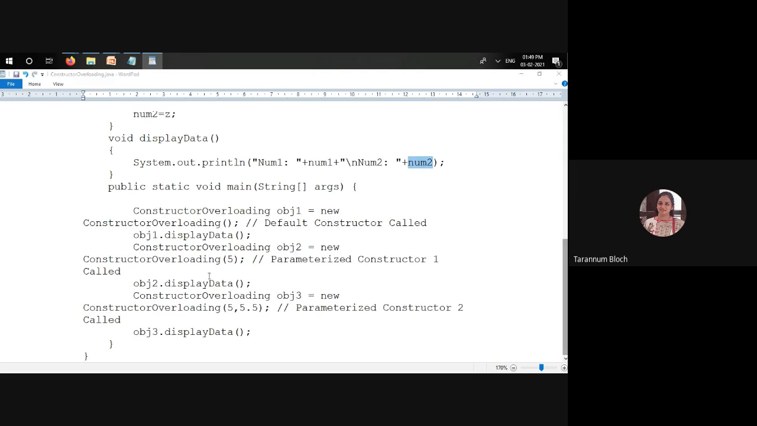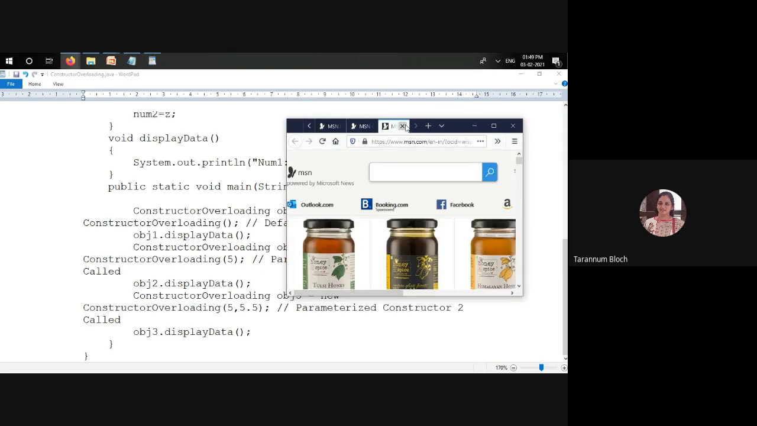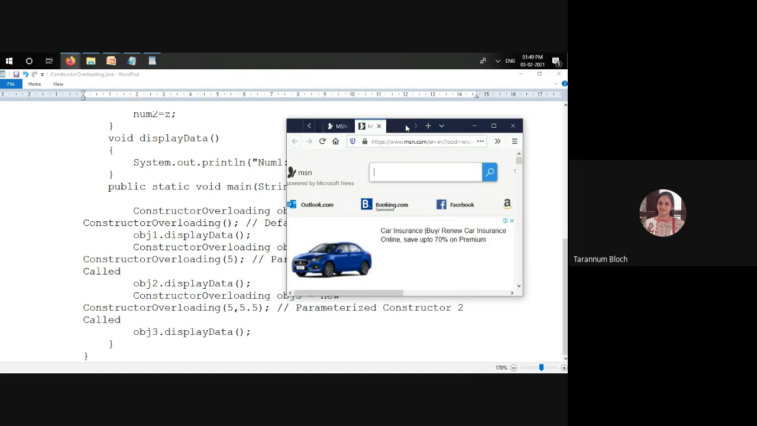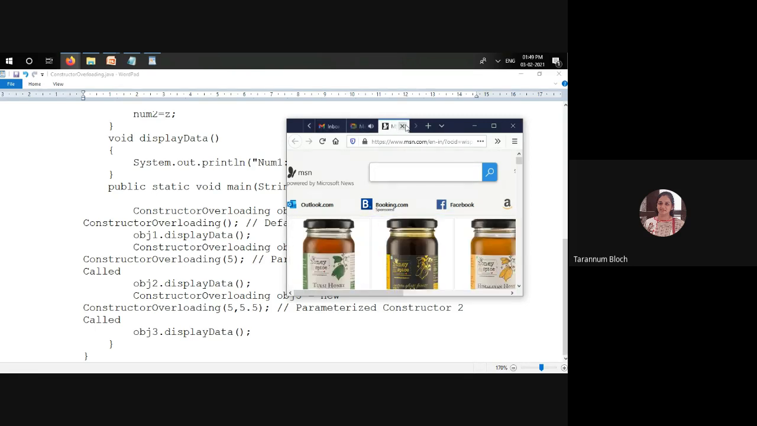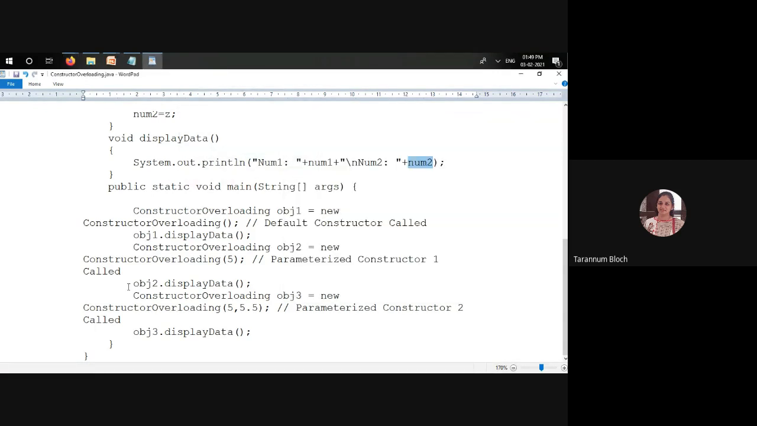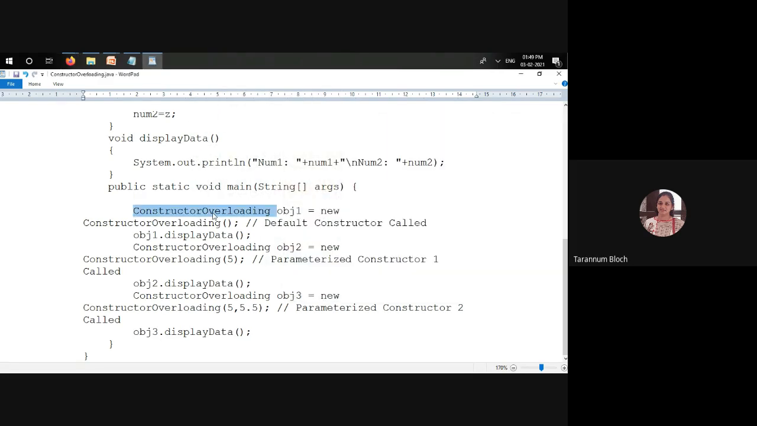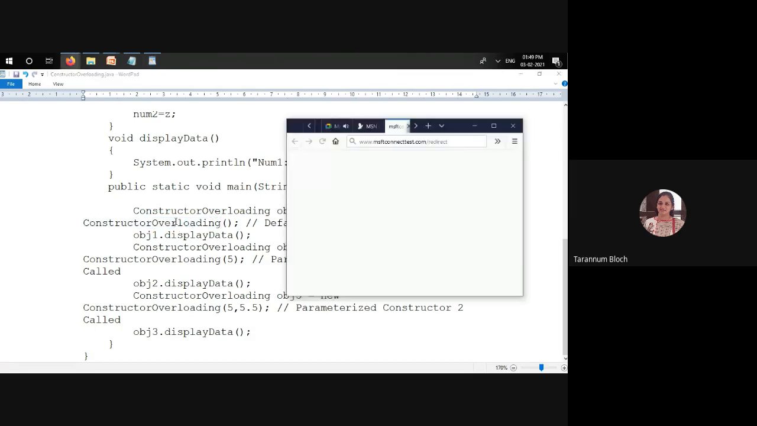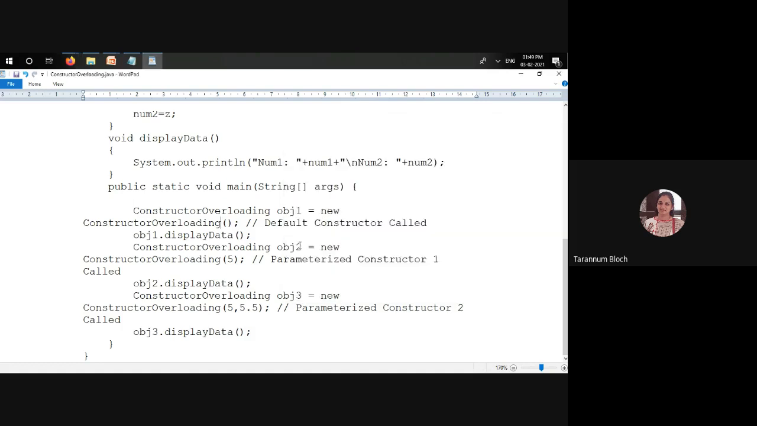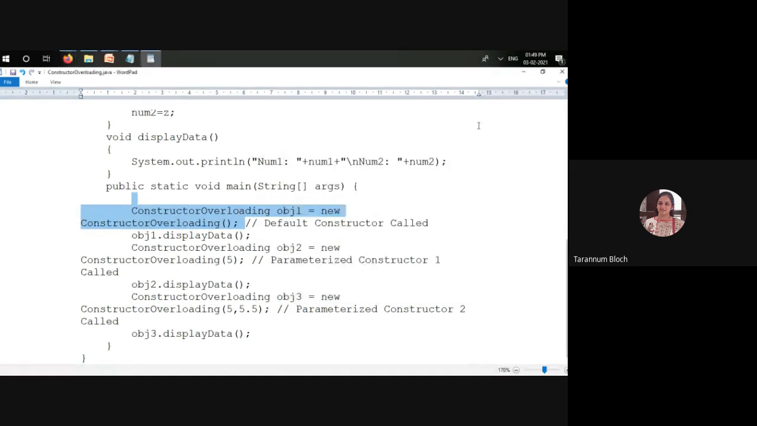Now, inside the main, you can see, I guess I have some virus which is opening my tabs automatically. You can see here I have public static void main, and we have used ConstructorOverloading object1 = new ConstructorOverloading. When I'm doing so, it will call the default constructor, because a constructor without arguments is known as the default constructor. So when the default constructor is called, I am printing the values of num1 and num2 with the help of the display data function.